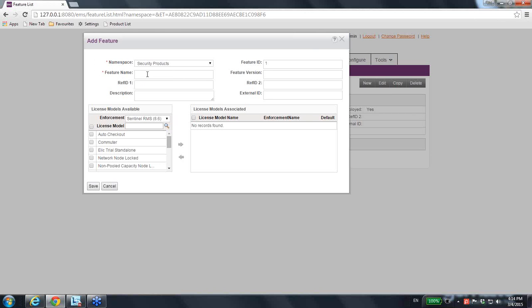Feature name, as you see with the red asterisk, is mandatory because the feature name identifies my feature. So let's call it button A. Feature ID, if I would like to have a number, that doesn't matter right now. Feature version, let's say 1.0. I can add references, description, and external ID if I want to use them.